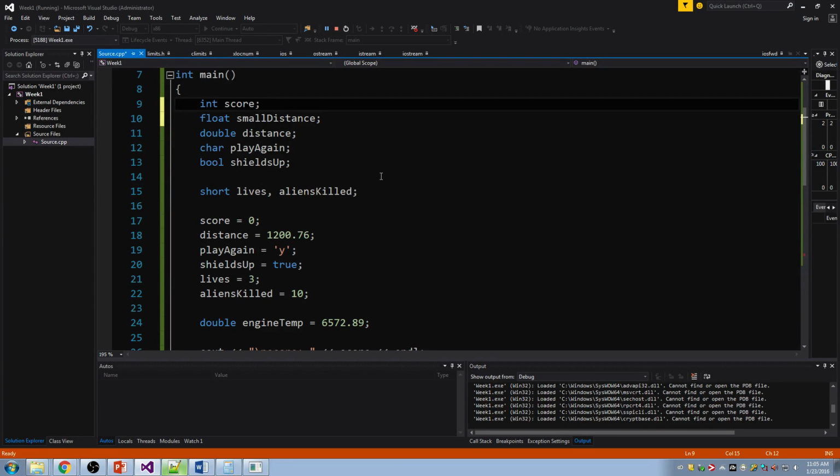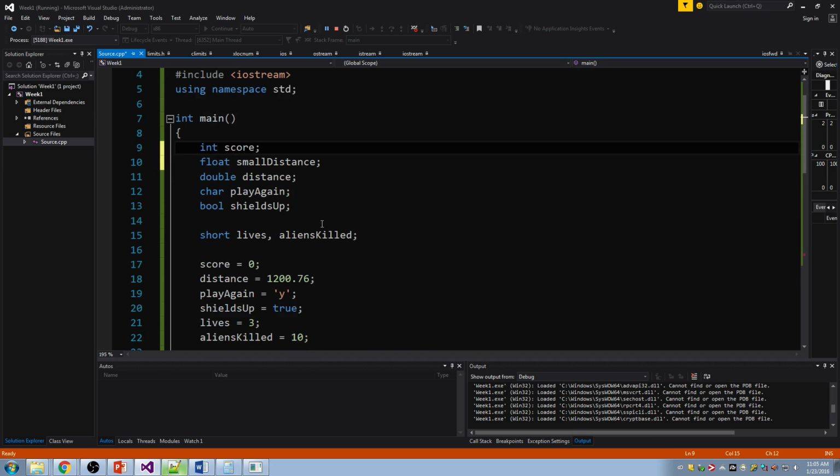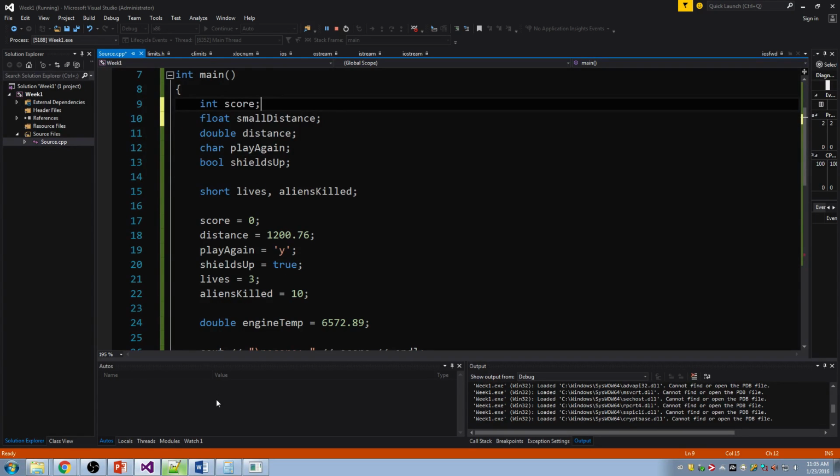I'm moving this down a little bit. So in this case, in Visual Studio, short represents up to 32,000. So I want to show you guys a slide while this is running.